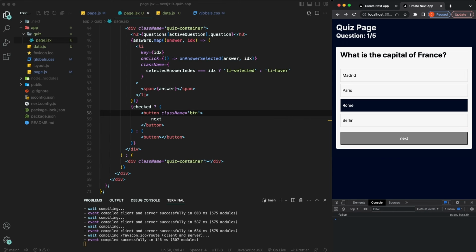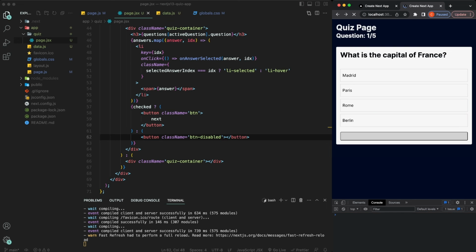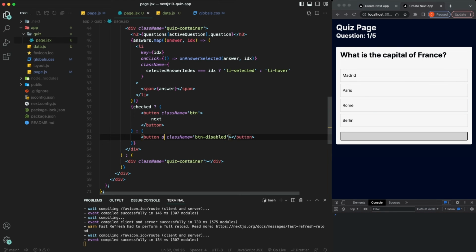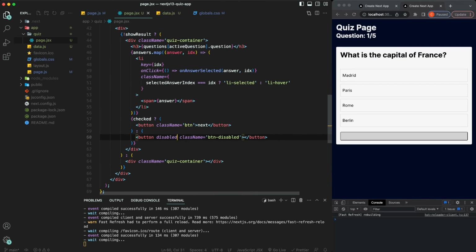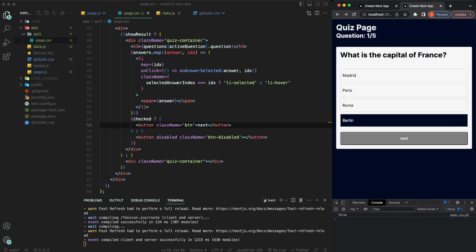And so what we're going to say, we give this class name of btn. Else, if checked is not true here, then let's give this a class name of btn-disabled, so it's going to be a slightly different color. And we can actually go ahead and say here, disabled. So let's save that. Right now, checked is not true, so you can't see anything in there. Then you can see something in there once we have an answer selected.